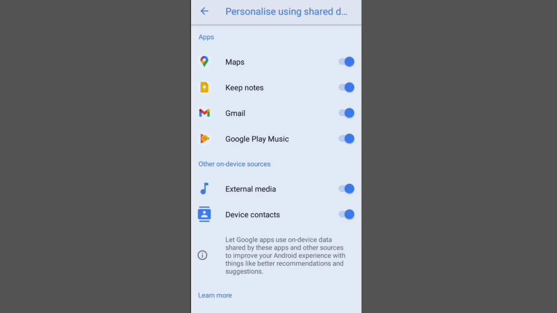Click on this option. All these apps are tracking you and finding your information. You have to simply turn all these off. I have turned off all these one by one.